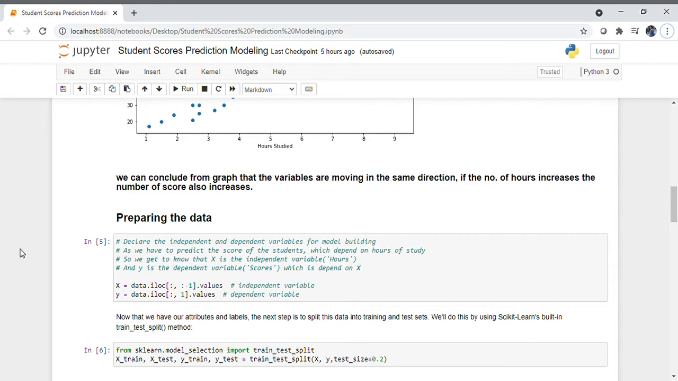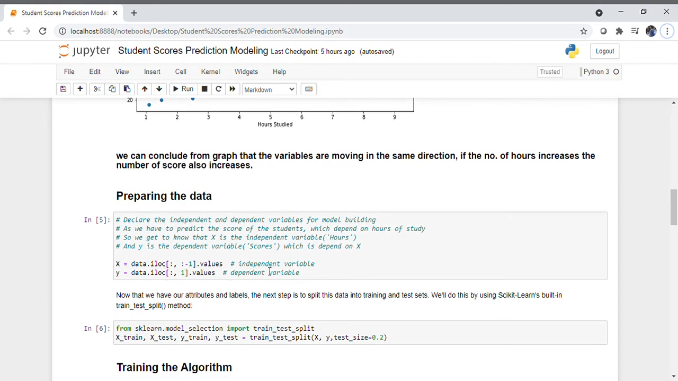Now let's prepare the data. Declare the independent and dependent variable for model building, as we have to predict the score of students, which depends on hours of study. So we will divide this data into independent variable and dependent variable.